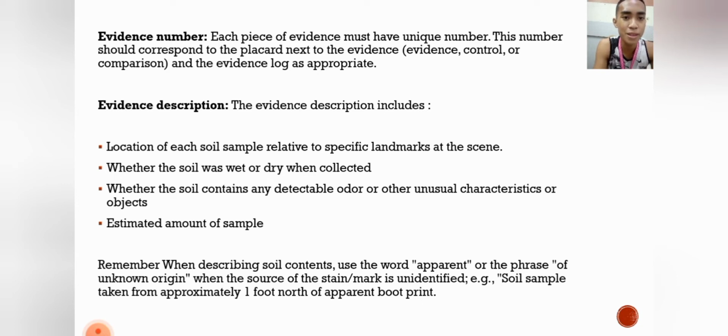And remember, when describing soil contents, use the word apparent or the phrase of unknown origin, since the source is not known and the stains or marks are undefined. For example: soil sample taken from approximately 1 foot north of apparent footprint. So what you see in front of you at the bottom, first is the 1 foot north of apparent footprint.